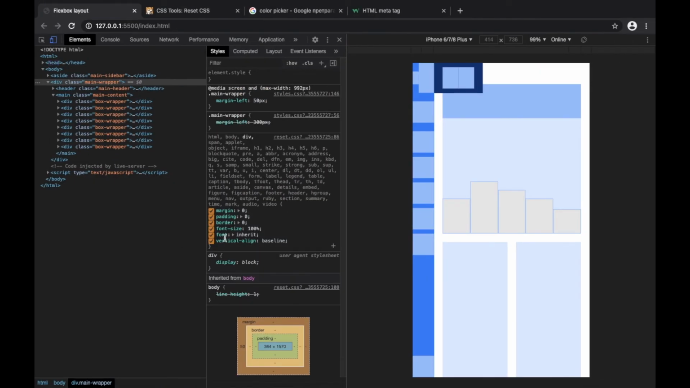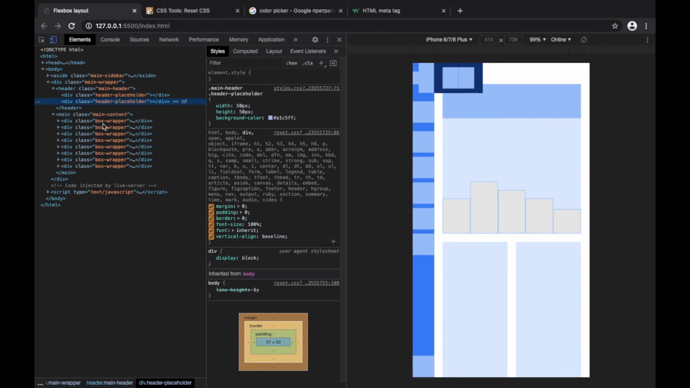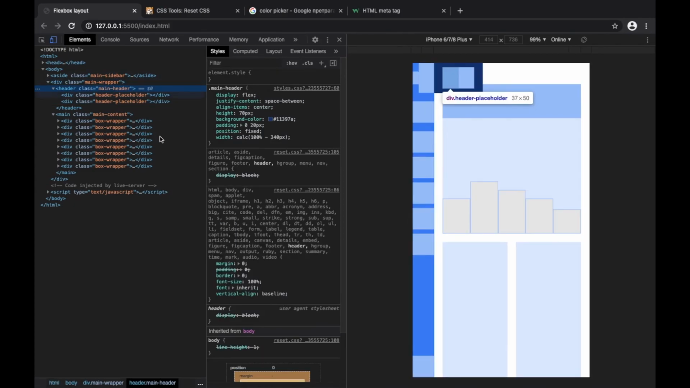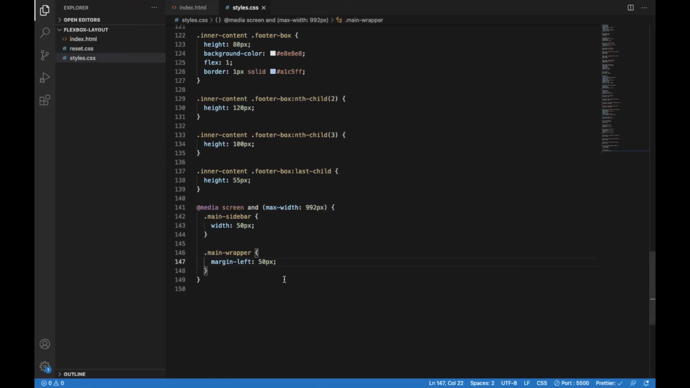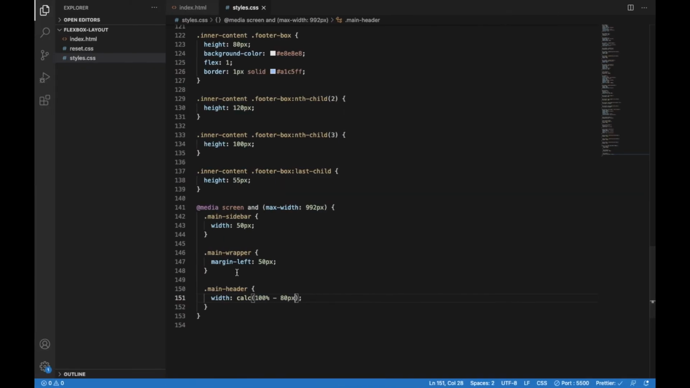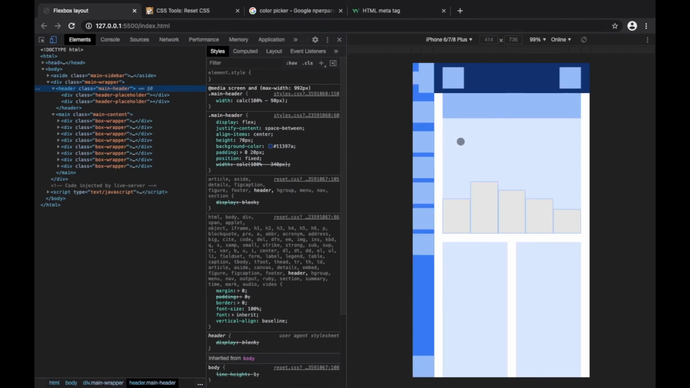The main wrapper element looks fine, but the main header is squashed. If we check the width of the main header, we will see that it is 100% minus 340 pixels. So we should change that. The new width should be 100% minus, let's say, 80 pixels. The right side is not aligned, so I will put 90 pixels, and it's perfect now.